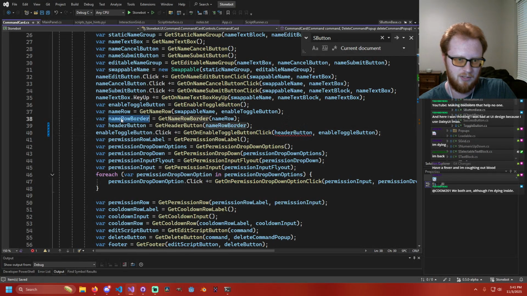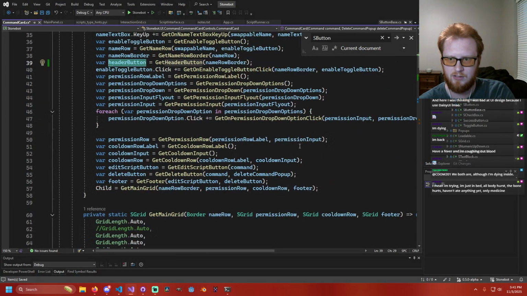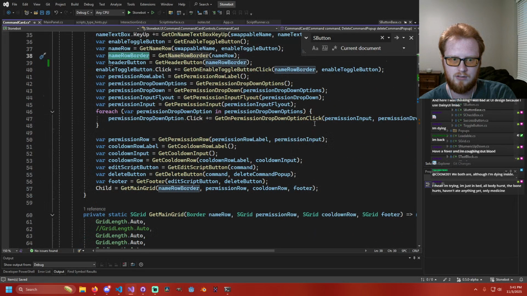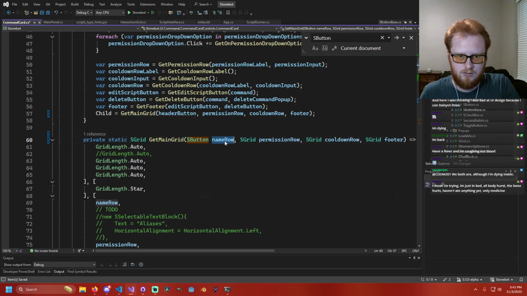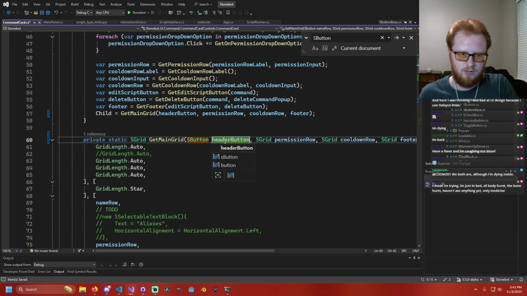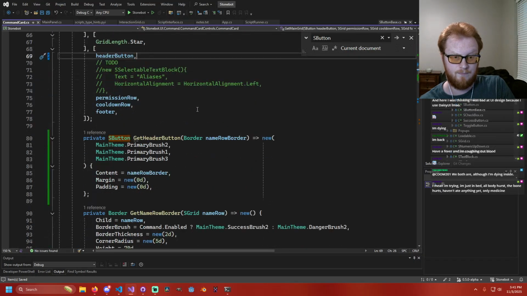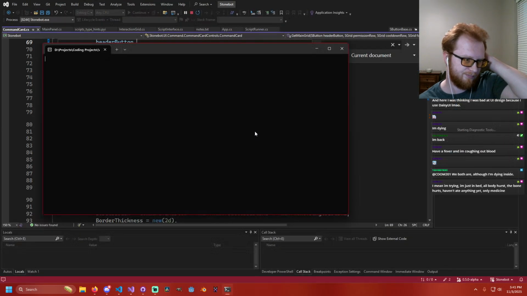Okay, so this still needs to be the border. But where else am I using this? Oh, not that. This. All the way down here. Okay, that's where I needed to put it. Header button. Put here. Header button. I think that's fine. Let's see what happens.